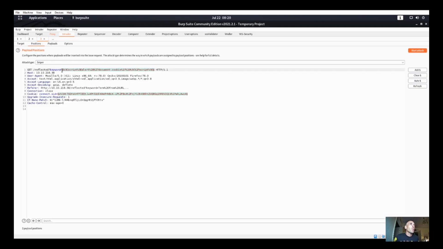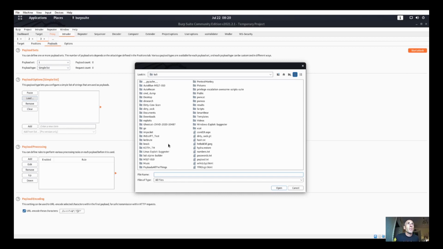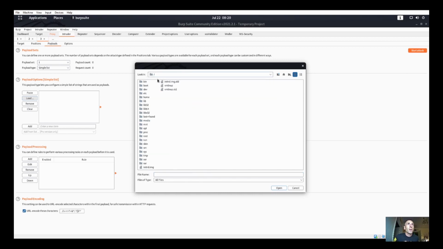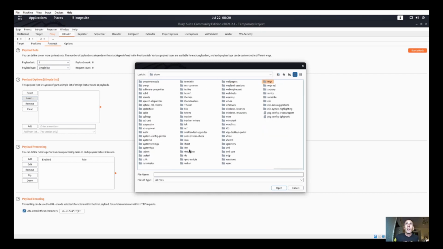Positions. Our position is going to be the keyword right up here. We don't really care about this down here. We'll clear that out. And what we're going to do up here, payloads, load. And what we can do is a user. So we're going to go to user, share, word list. I know this is small for you guys to actually see, but it's going to be word list.